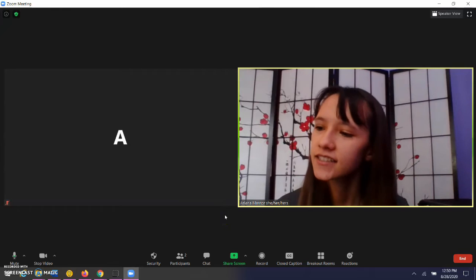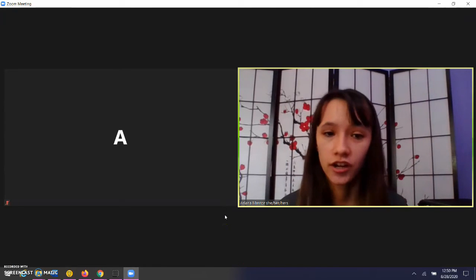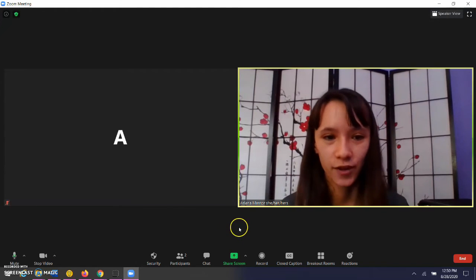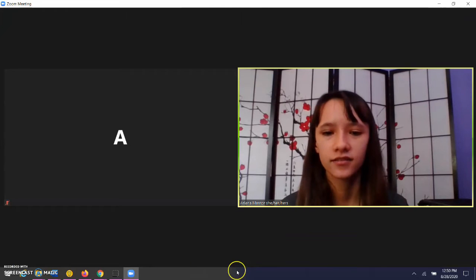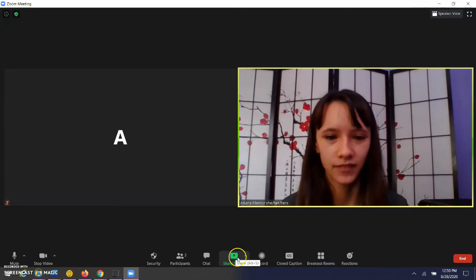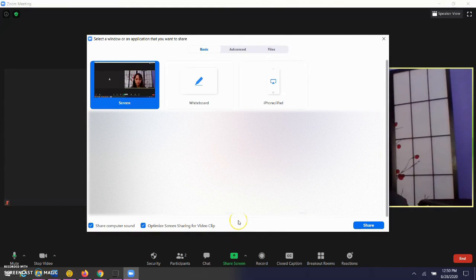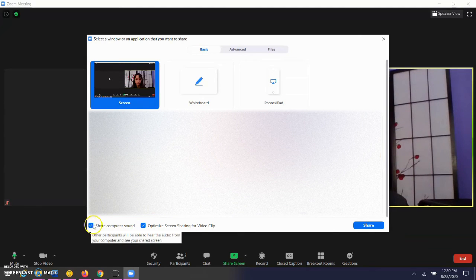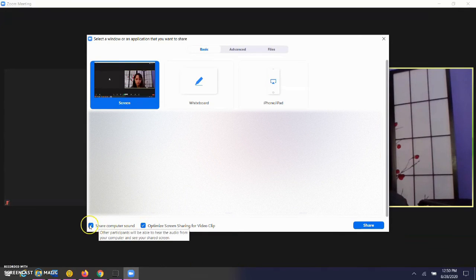Okay, next we're going to do how to share your screen and optimize the video and sound. So you go down to your menu bar at the bottom, hit share screen, you'll get this window, and then you'll get options to share your entire screen or to share a specific window. But you'll want to make sure that these two buttons are checked.